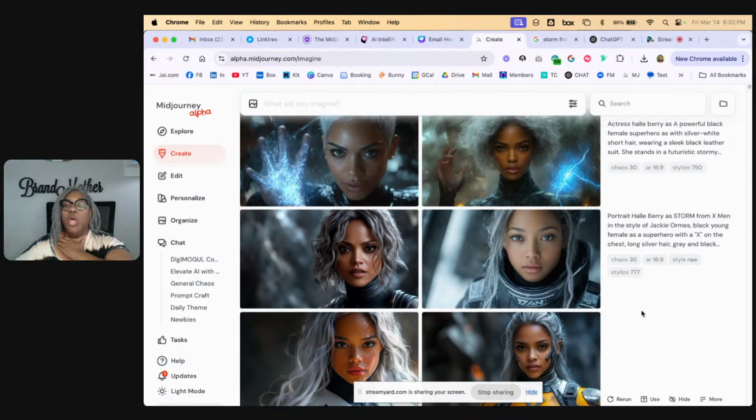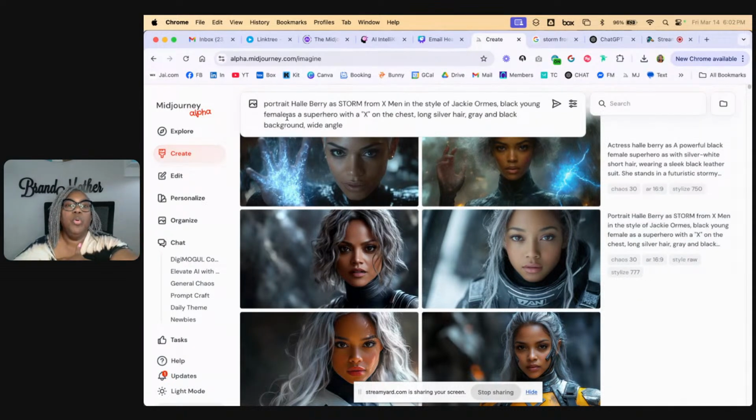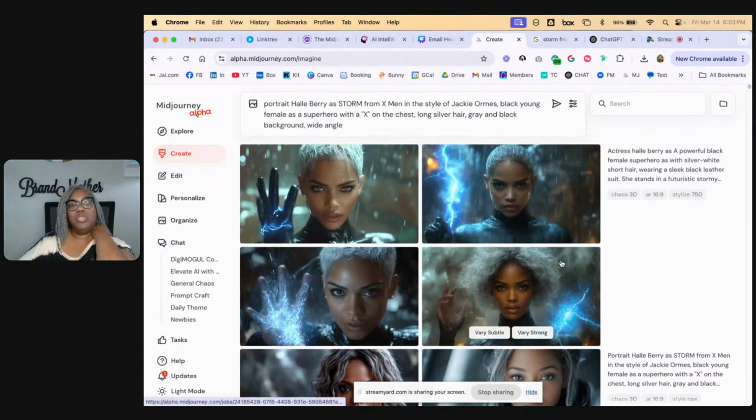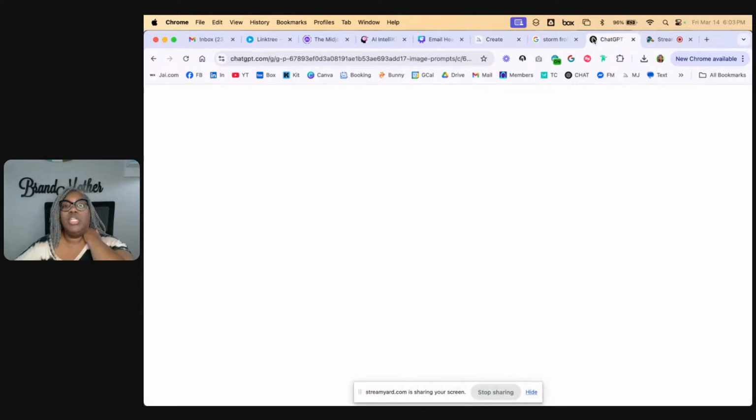I came up with my own prompt initially, and it says: portrait of Halle Berry as Storm from X-Men in the style of Jackie Ormes. She's a famous illustrator. Young Black woman with an X on her chest with silver hair, wide angle. And this is what we got. Now it's not nearly as dynamic as this other image, which I went to ChatGPT for.